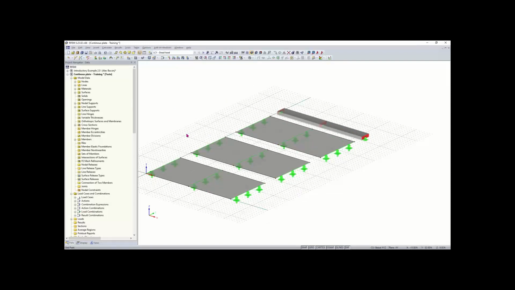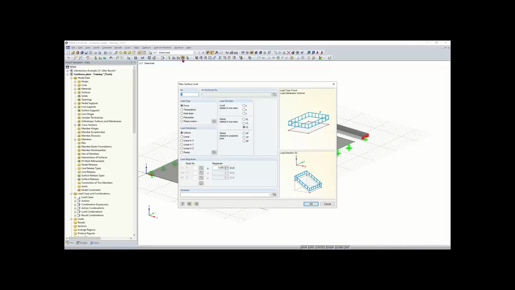So the first thing we want to do is create a new surface load for our beam or for our plates here. And to do that, you can see we have a couple loading options right here below dead load. We have some point loads, some uniform loads for members and lines, and then we have a surface load. So we want to add or click on this new surface load here.